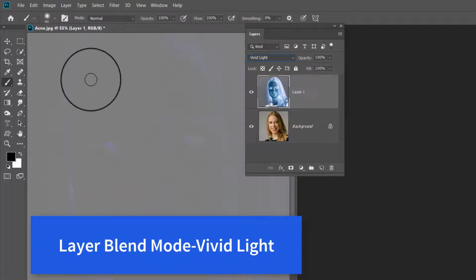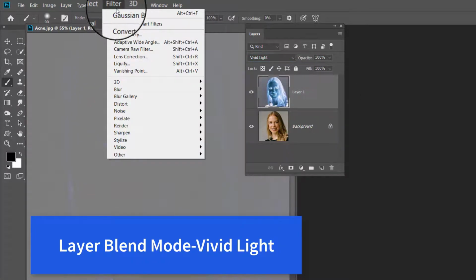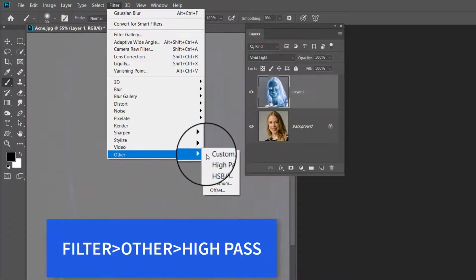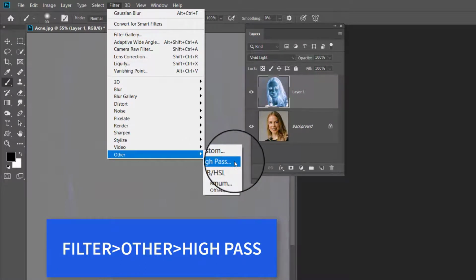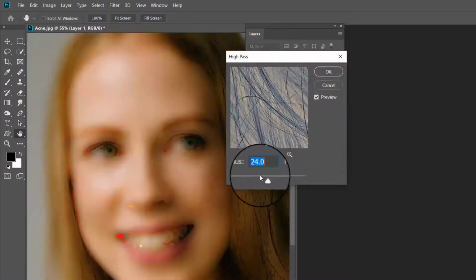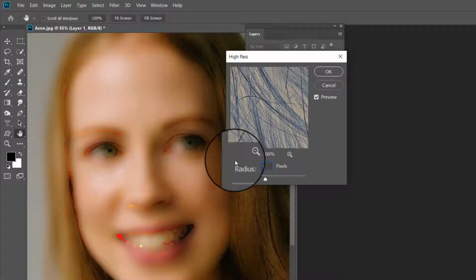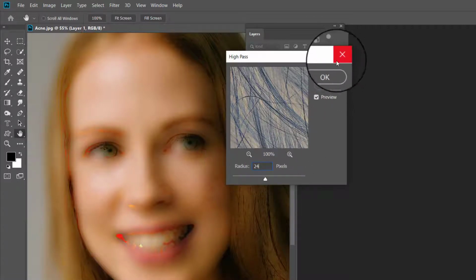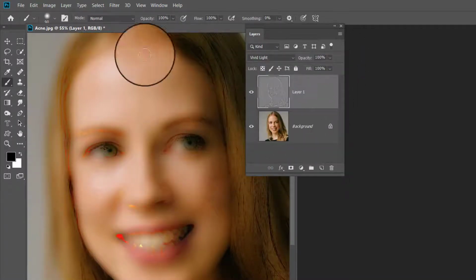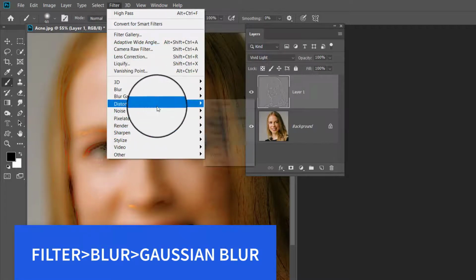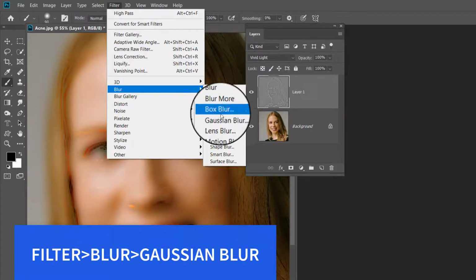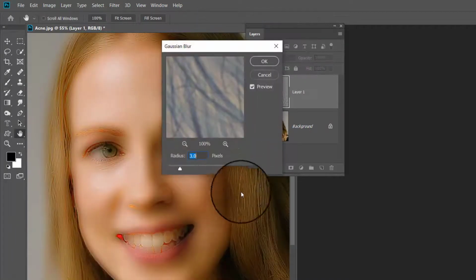Now open the filter menu, click on other, and in the opened list of filters, choose high pass. A new window opens, type 24 in radius and click OK. Again open the filter menu, click on the blur filter. And in the opened list, choose Gaussian blur and type 3 in the radius.